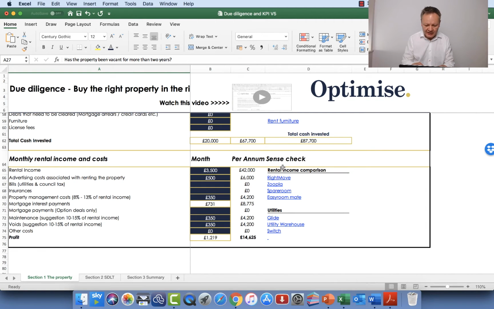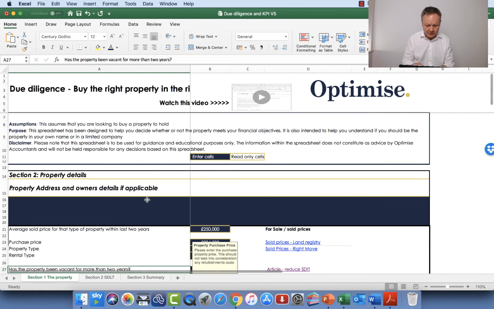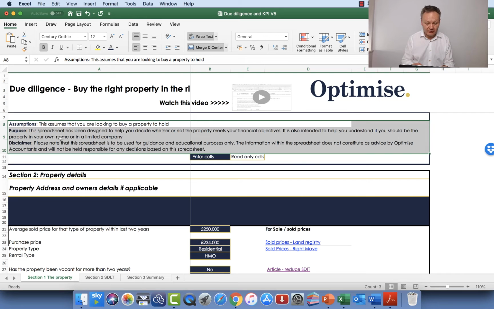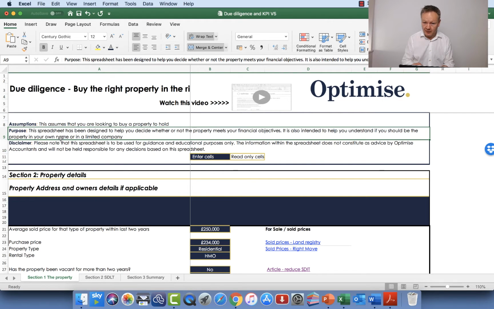As you can see from our spreadsheet, we've got the property, and I filled in a lot of this for you as an example already, but you're going to need to put your own details in. Over here, you can see there's the video. So click this and you'll be watching me again here. This is only for people that have got the spreadsheet and not watched the video before.